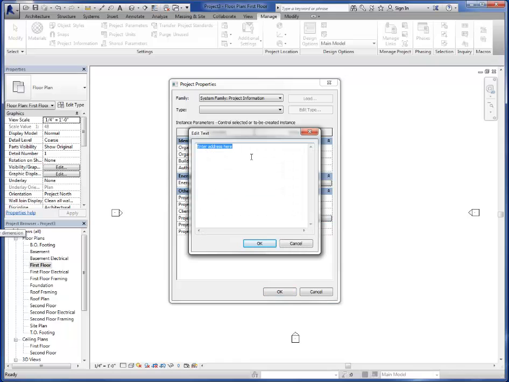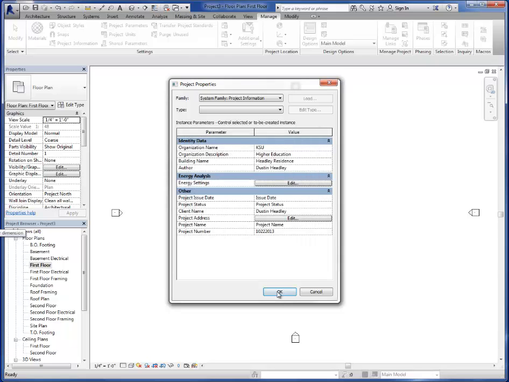So we'll call this 1313 Mockingbird Lane, Manhattan, Kansas 66506. Okay, so go ahead and hit OK.